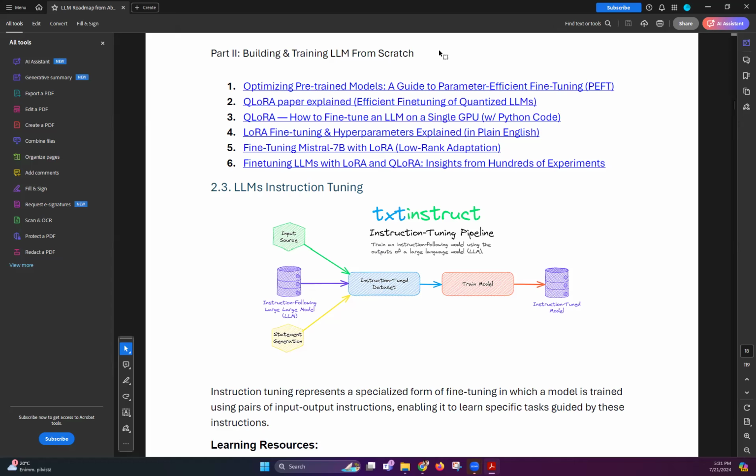This is like a step-by-step guide. You have the LoRA fine tuning and hyperparameters explained, if you want to understand LoRA and the different parameters and configurations that you can have for it. Then you can apply it with fine tuning Mistral 7B with LoRA, and you can find a lot of blogs in the same manner, where you can take an open source LLM and start fine tuning it using one of these parameter efficient fine tuning techniques.